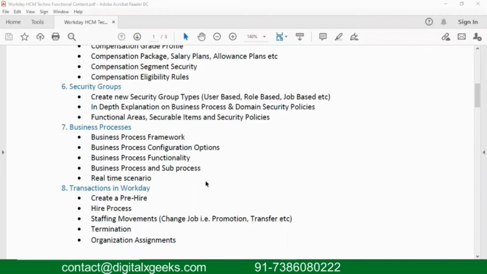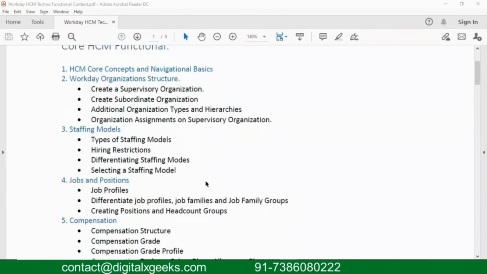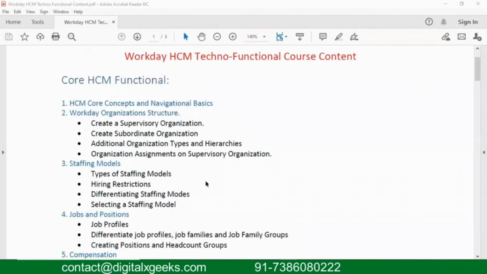But again, that's a BP. Whenever you want to remove or add, everything is a BP. You need to know how to track those BPs, how to do it from a client perspective. So these are all the points that we want to cover in the core HCM module.